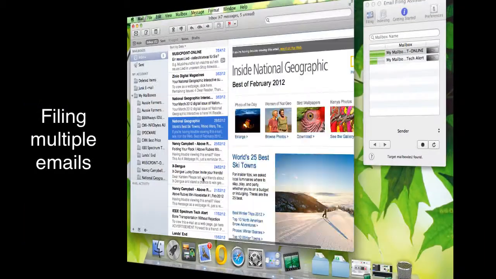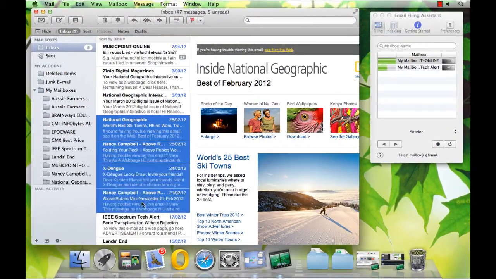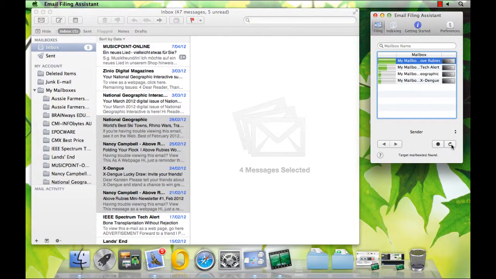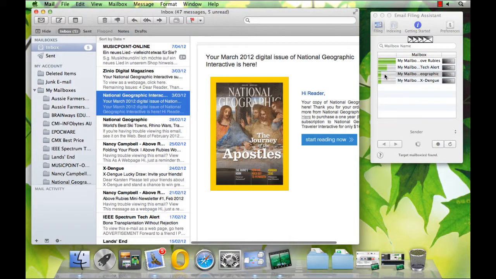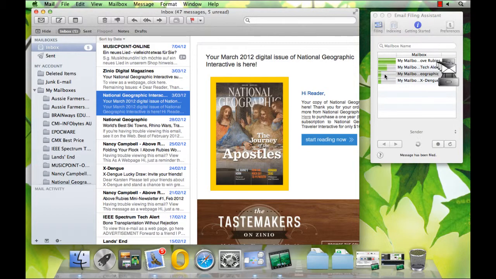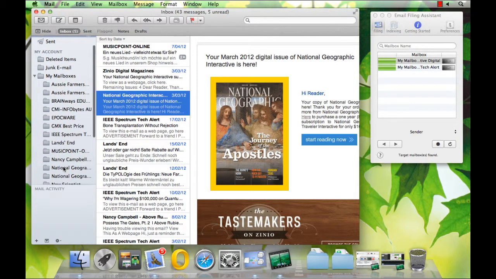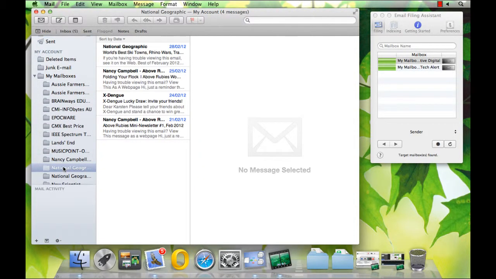Aoife can file several emails concurrently. Select multiple emails in your mail program, hit the refresh button in Aoife, click on a proposed mailbox, and this will file the emails, in this case 4 of them, into the proposed mailbox. In your mail client, select the mailbox, and there are your emails.